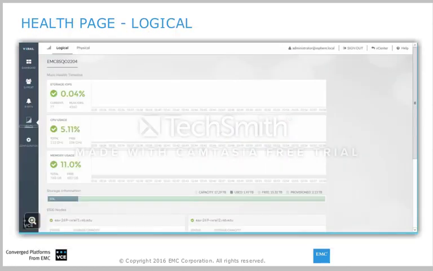The Logical tab of the VXRail Manager Health window displays information about the hardware components of your appliance. A graphical representation of the appliances in your cluster makes it easy to navigate for event and status information.